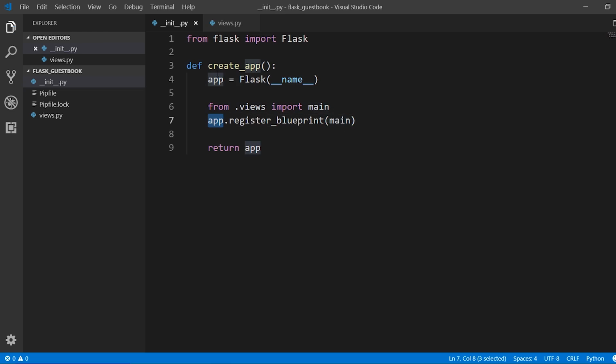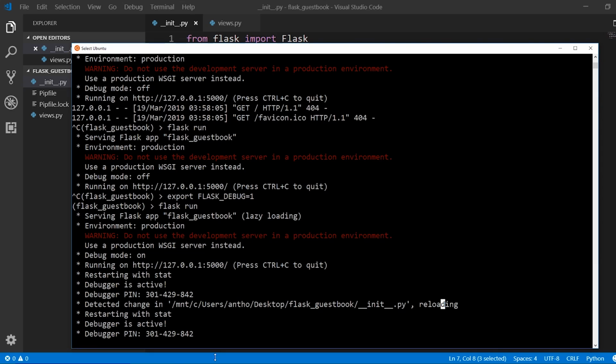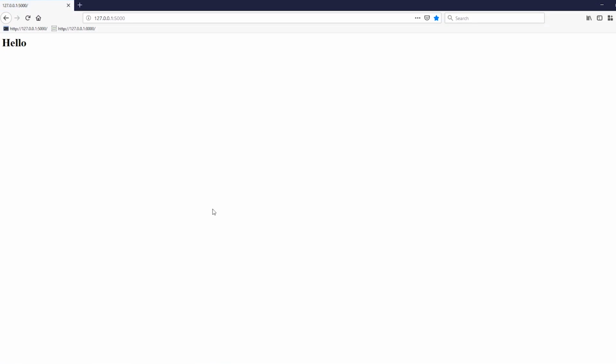So now we see the app object that I created has that blueprint on it, and it gets returned to the Flask server. So now everything should have restarted. I reload and we see hello here. So now that one route that I created is on my app and I can actually view it.